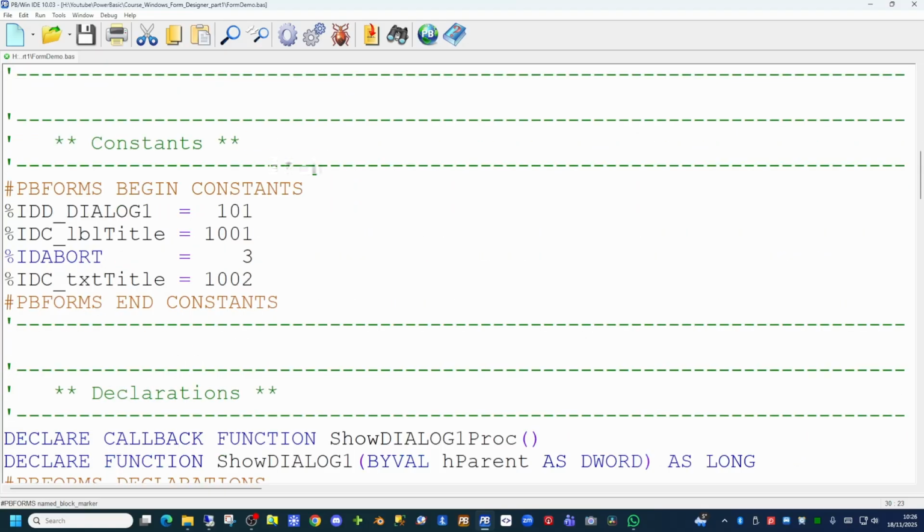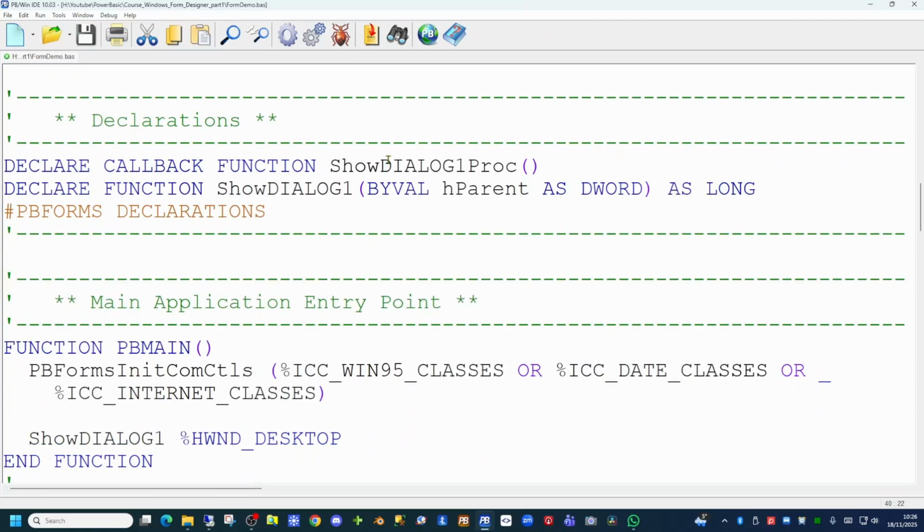If we look further down, we'll see there are some constants which PBForms has created. One for the dialog, one for the label which is title, one for our button which is an abort button, and one for the text box. These are unique numbers used to specify the object within the rest of the code. It has also declared a couple of functions, one to show dialog1 and one as a callback function, an event handler. We'll cover these later.